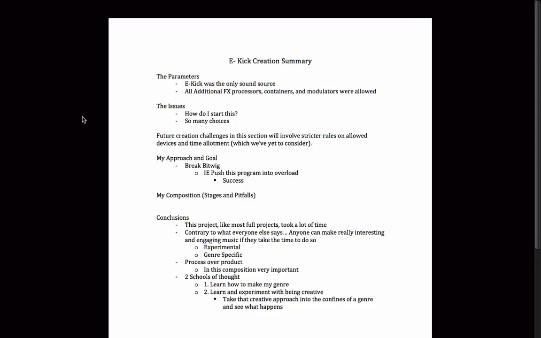So as I just mentioned, there were some issues with this particular assignment. The first and hardest question is, how am I supposed to start this? And that would be a very logical question to ask. And even if you do start, you might run into a situation where you just feel like you have so many choices and you get a bit overwhelmed. Don't worry, in our future creation challenges, we're going to impart some stricter rules, which I hope will help you to get into the software and actually do something, because that's what this is really all about.